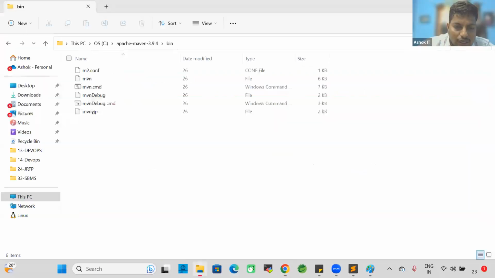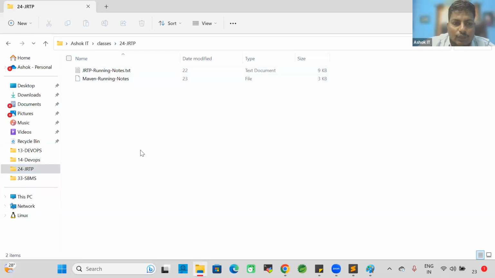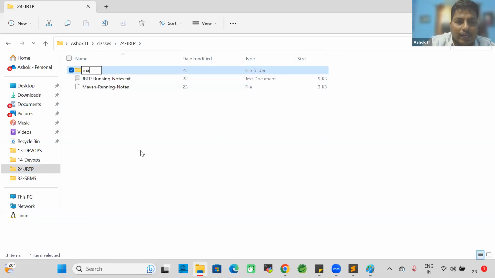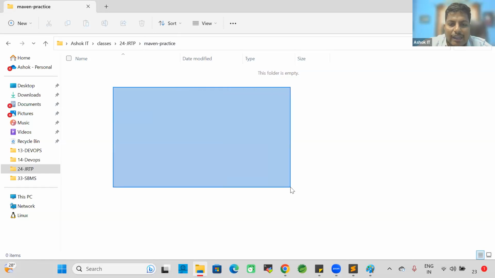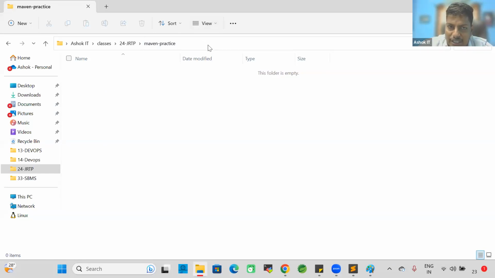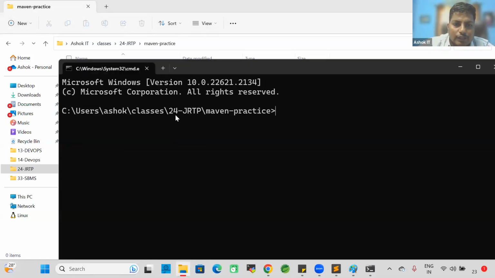Okay. Now, here I'm going to our directory, which is 24 JRTP. In the 24 JRTP, I'm creating one folder called Maven Practice. That means whatever Maven projects I'm going to create, those projects should be stored in the Maven Practice directory. Inside this directory, it is empty, nothing is available. Just open a command prompt from here. That's it. Now, my command prompt will open from the 24 JRTP Maven Practice directory.